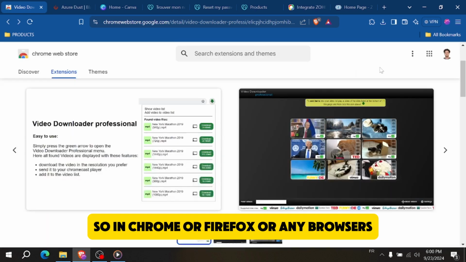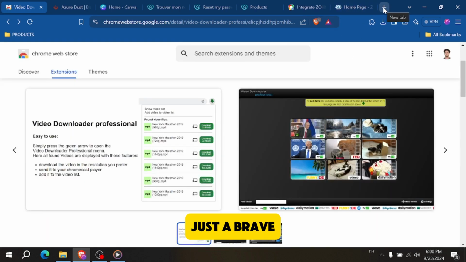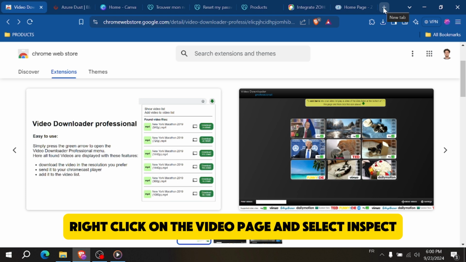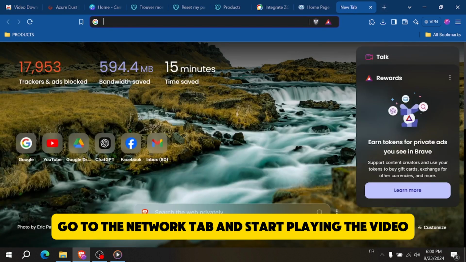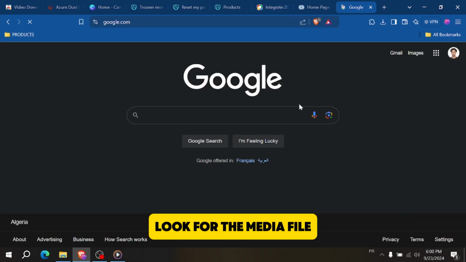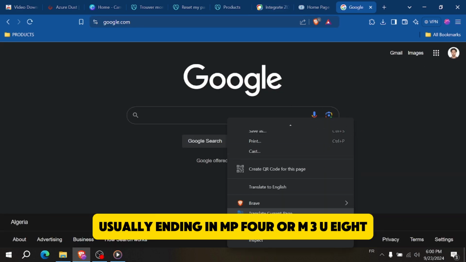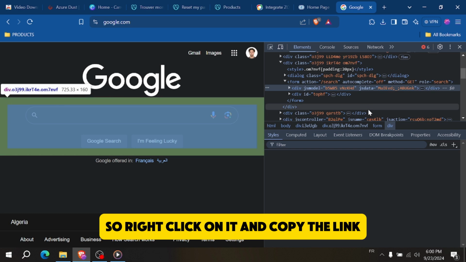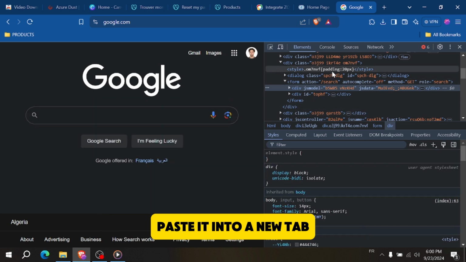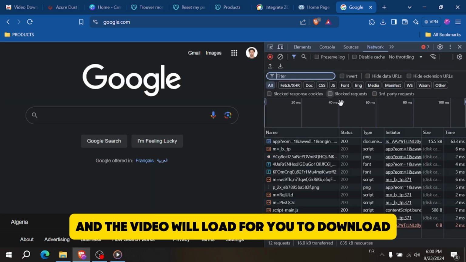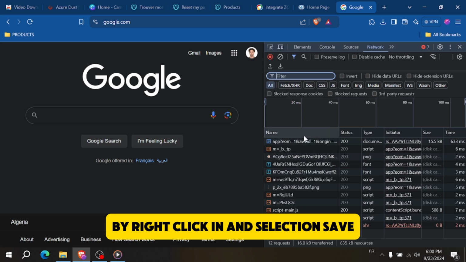So in Chrome or Firefox or any browser, let's just say Brave, right click on the video page and select inspect. Go to the network tab and start playing the video. Look for the media file, usually ending in MP4 or M3U8. So right click on it and copy the link, paste it into a new tab, and the video will load for you to download by right clicking and selecting save as.